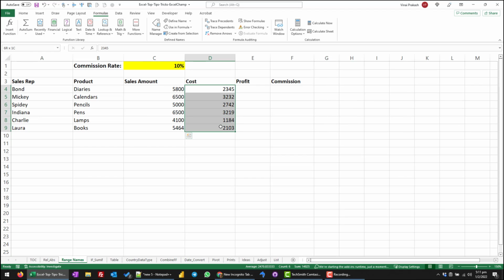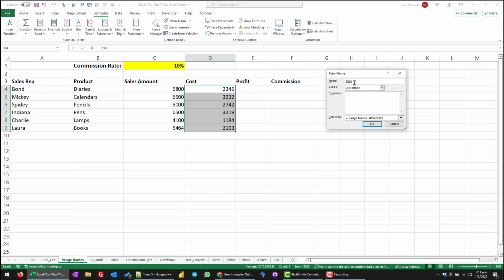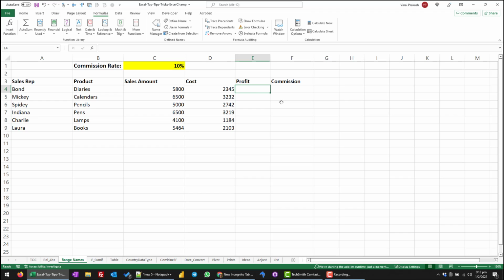Similarly, we can select these and create a name for it, and this will be called cost automatically. So this name is automatically picked up by Excel from its intelligence. Since now we are going to calculate the profit, all we need to do is choose sales amount, double click, minus the cost, and done. So now you can see here, the profit was easily calculated just like previously.